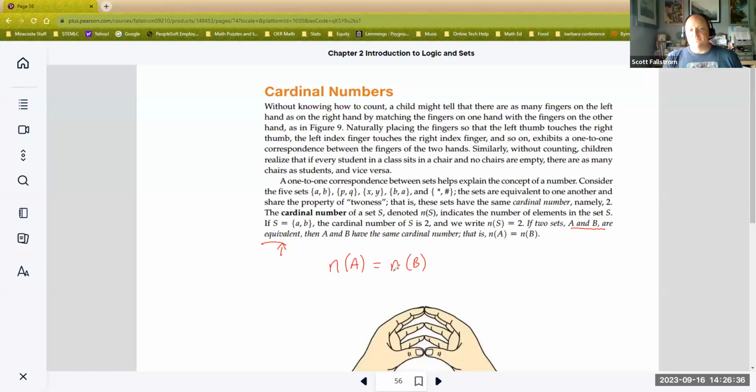Now take a look. This is something that is known as function notation. Cardinal number is a mathematical function. You put something in, so I have this function with parentheses. I put something in, that thing has to be a set, and I get something out, and that thing that I get out is the cardinal number. Okay.